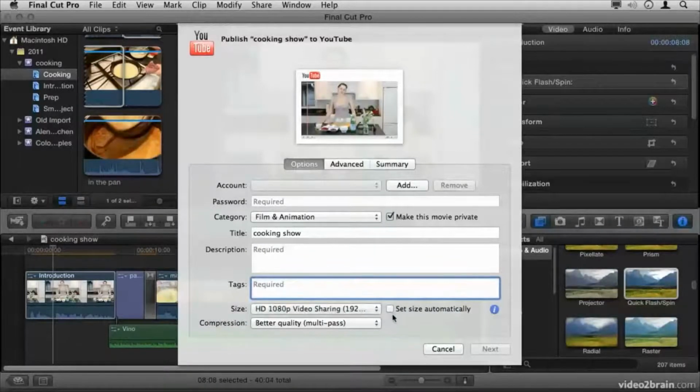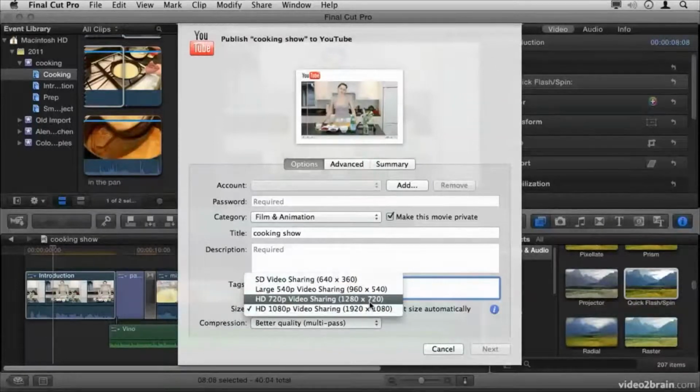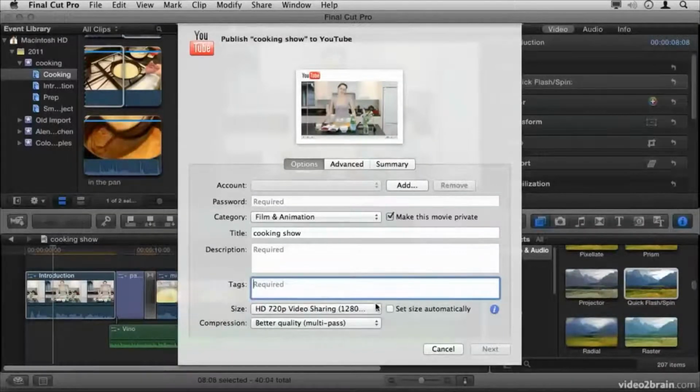It's currently set to set size automatically. You can also make it a little bit smaller if you don't want to upload something quite so large. Once that's all filled in, click on Next, and the video will render and upload automatically.